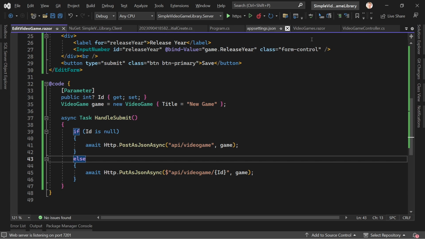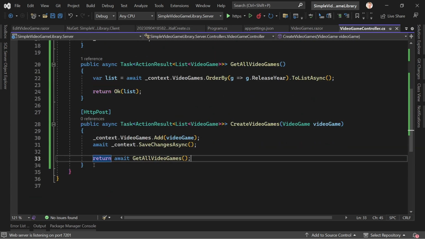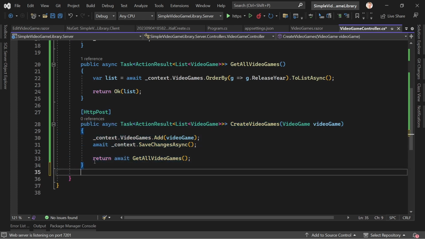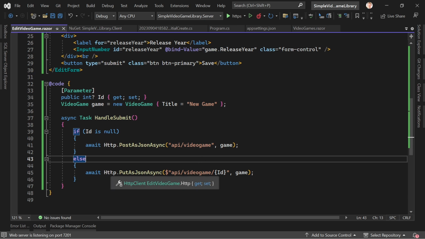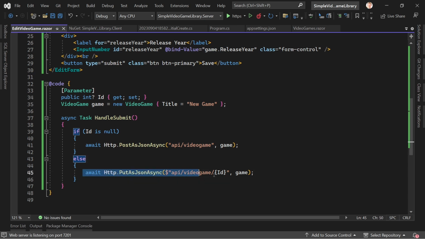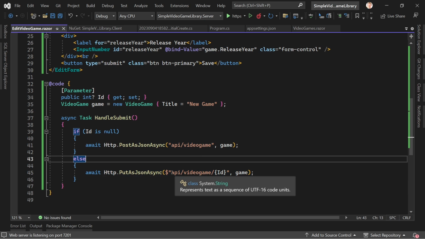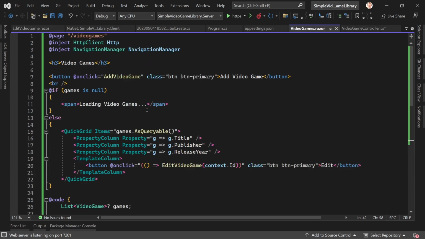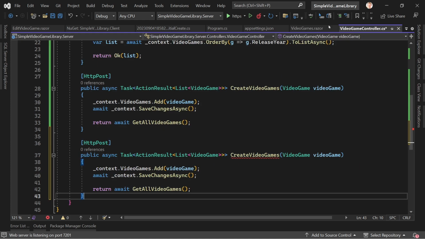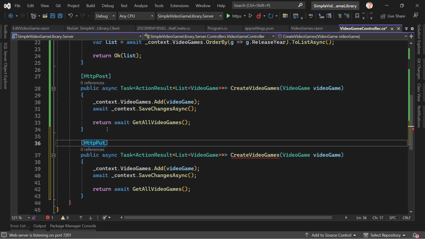So now, next step again would be to change that, right? Update maybe. So in our video game controller, again, add another method. Already told you that, but maybe you missed the time code. So we are now doing the put, and here on the client, I'm using the put as JSON async, but regarding the URI, it's API video game and then the ID. So I'm really adding the ID here, and this has to be represented in the API as well. So here now it's not only HTTP put now for the update, but also the ID in the route.